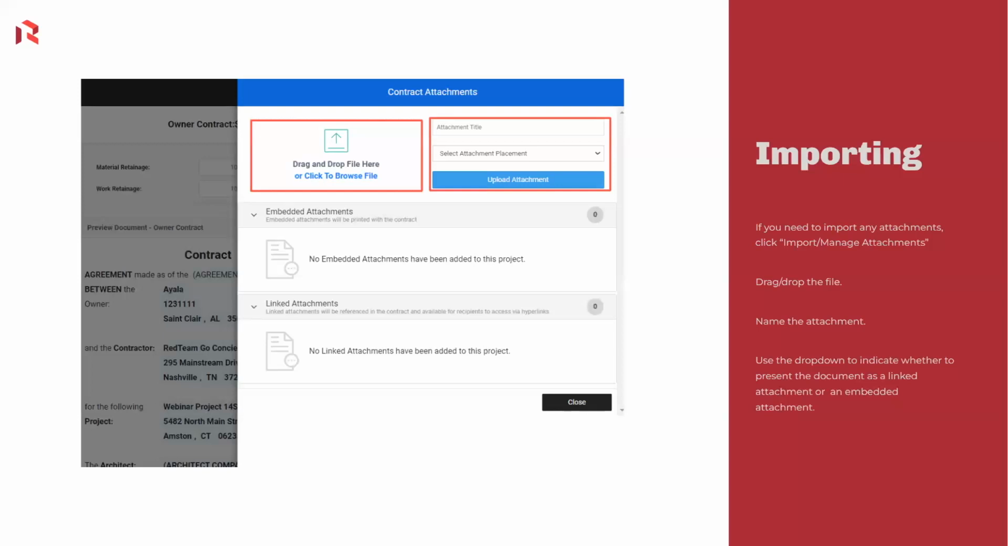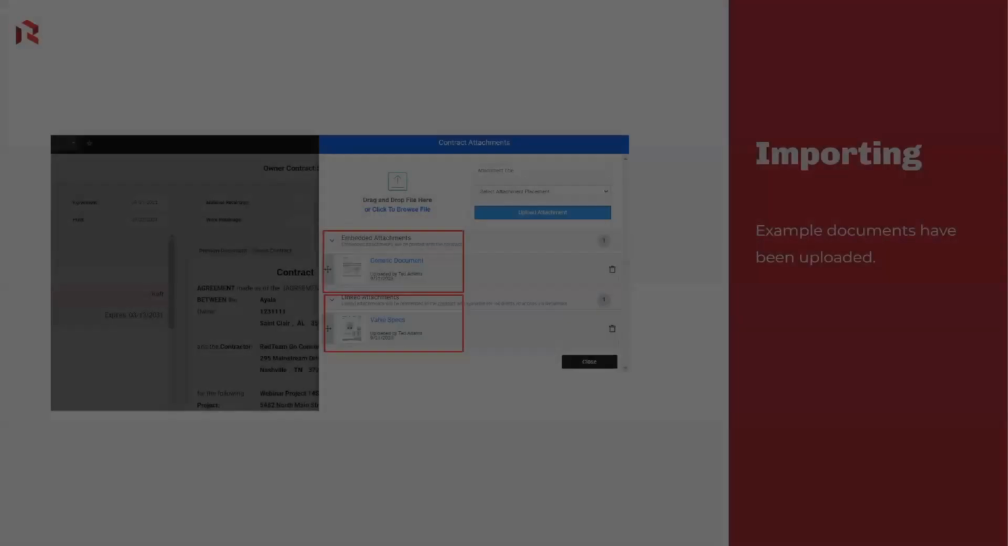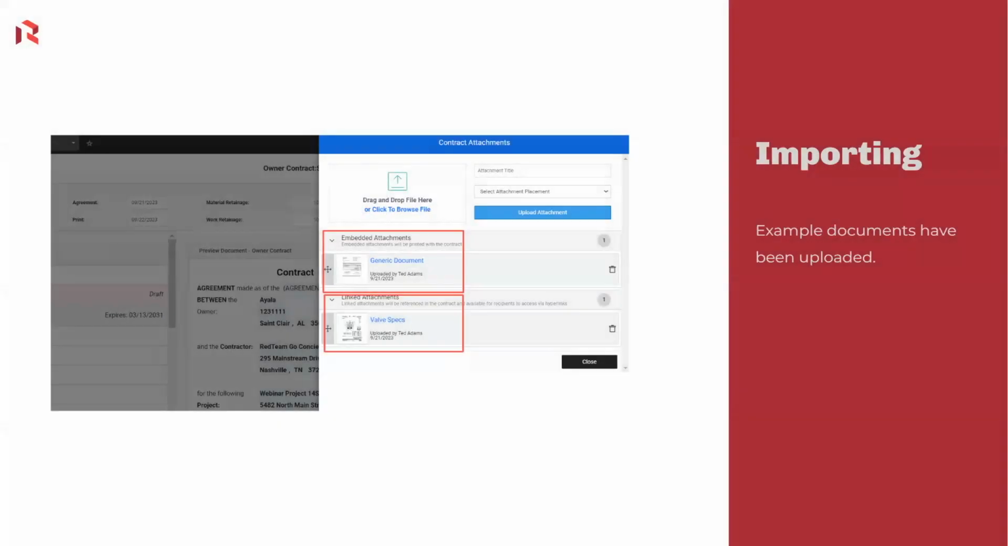And then the drop down below that, the select attachment placement, you'll notice down below here, we've got embedded attachments and linked attachments. When we select the drop down up at the top, it's going to ask us to choose whether we want this document embedded or linked. I'll show you that in just a second. And then you upload the attachment. So I went ahead and uploaded just some dummy documents just for demonstration. I made one an embedded attachment and one a linked attachment.